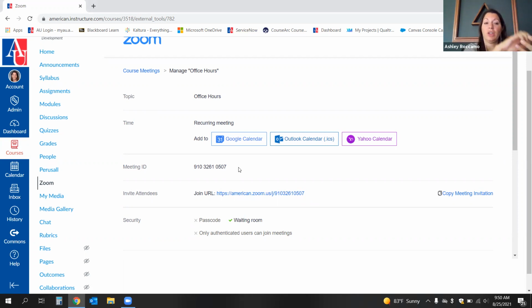Because the Zoom integration in Canvas is specific to a certain class section, a certain Canvas course, essentially, you can't necessarily have the same tool where you set up all of your meetings across those different Canvas courses. So you can go into each one of those Canvas courses and set up your office hours within that, or set up your recurring class sessions within each of those different Canvas courses or different sections. But it's not going to be the same Zoom link.